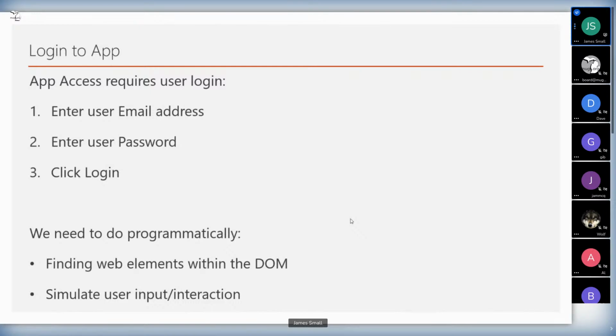In order to do that programmatically, I have to basically look at the web elements within the DOM. So the DOM, or the document object model, that's basically the web page. So in object format, everything on it is part of the DOM. And I need to look through that programmatically and find the right elements so I can control them through Selenium.